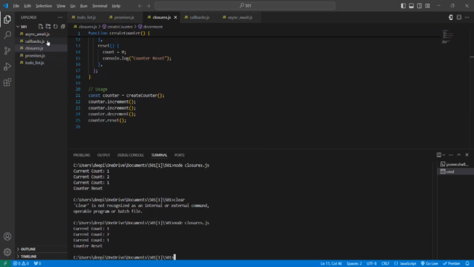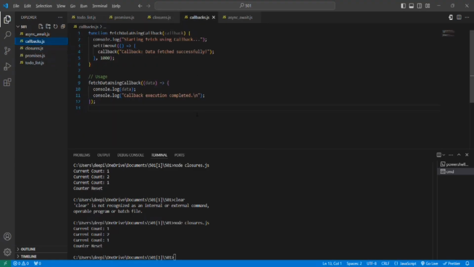Now let's go to callbacks. A callback is used in an asynchronous operation. Callbacks are one of the earlier methods for handling asynchronous operations in JavaScript. I used a function called fetchDataUsingCallback, which is an asynchronous task like fetching data from a server. It takes a callback function as an argument, and after a delay of 1 second, it executes the callback with the fetched data. The callback function processes the data and performs further operations such as logging to the console.